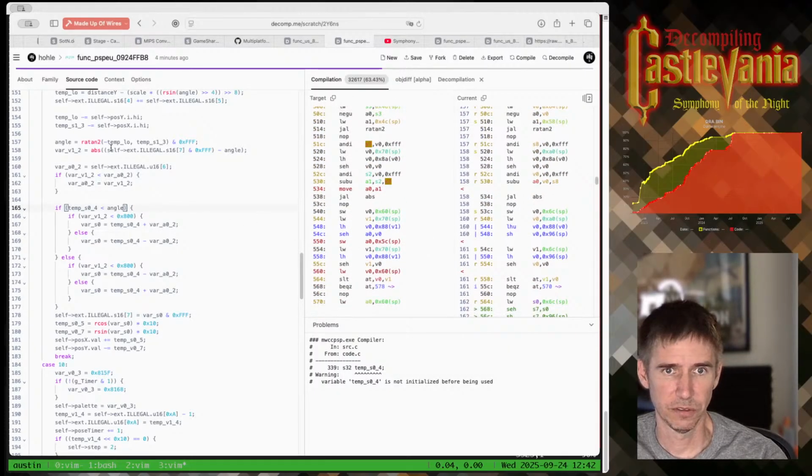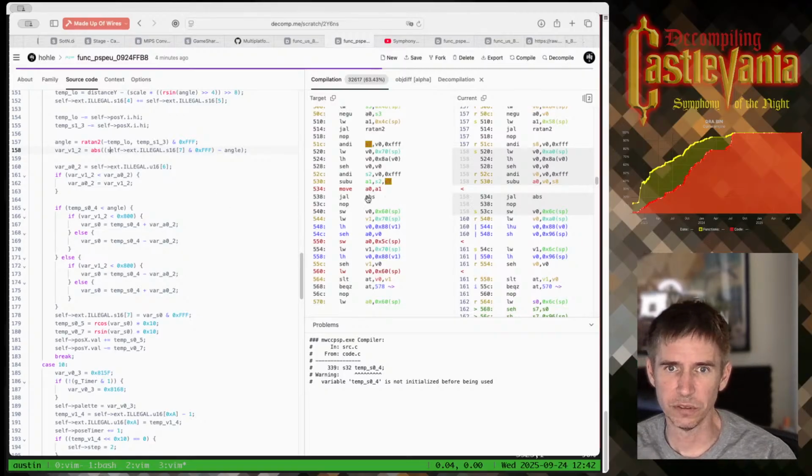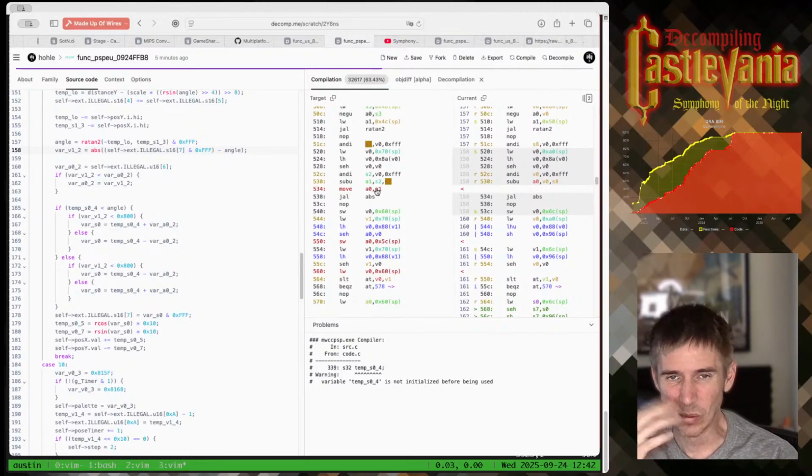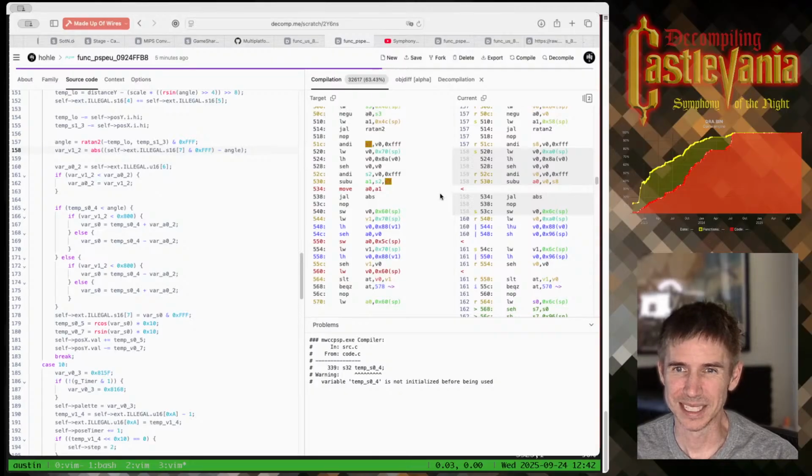I want 158. So we have the move again. It's using A1 as a temporary for the subtraction. We can't do anything about that. So we go right into A0. Why the additional register and then the move? I couldn't tell you. We're at the exact same offset, which is interesting. So it's not an alignment issue.